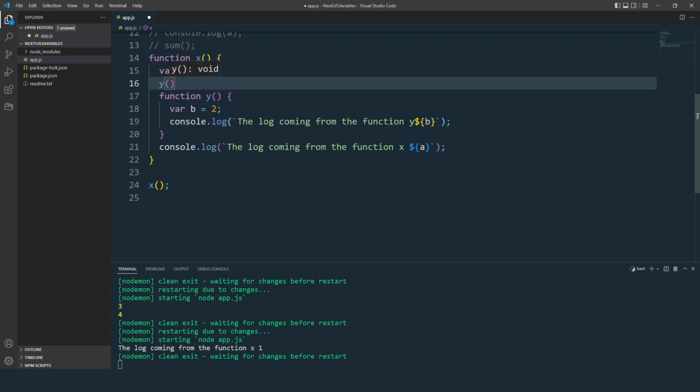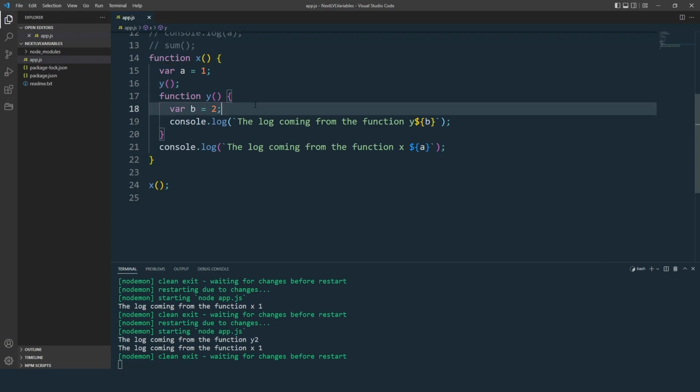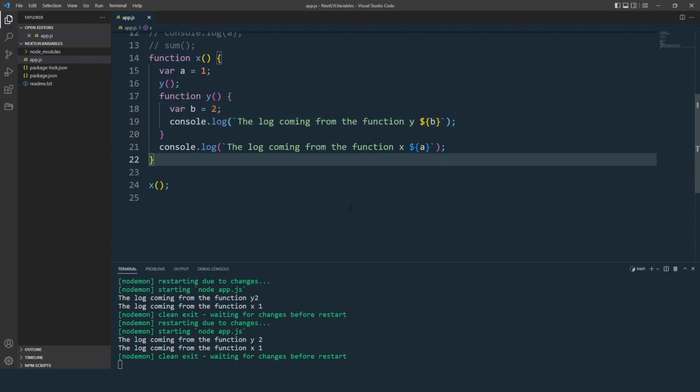Why can I invoke this here? Because the function gets hoisted to the top, so I can invoke it right now. Okay, let's add a space, it's much better. Now what happens is, if we're going up in the tree, first we're logging y, then we're logging x.